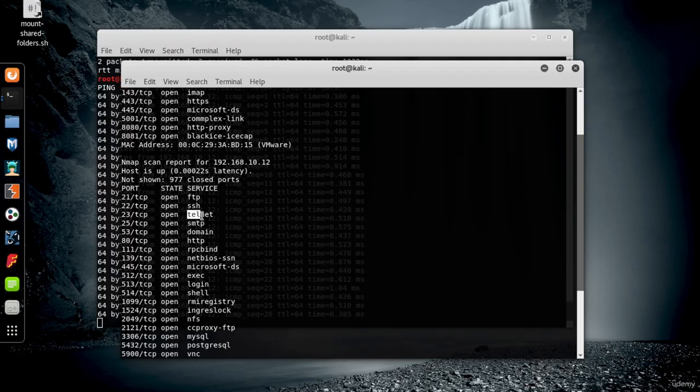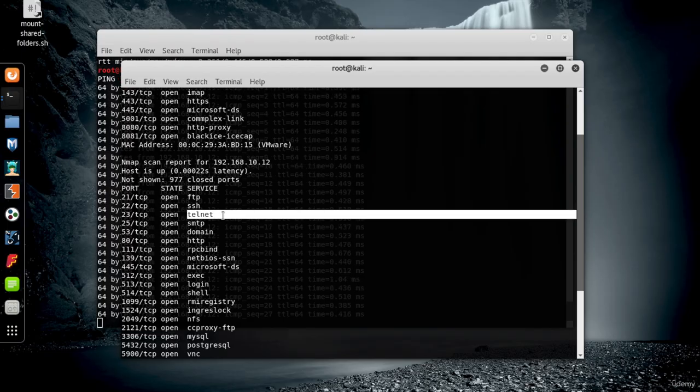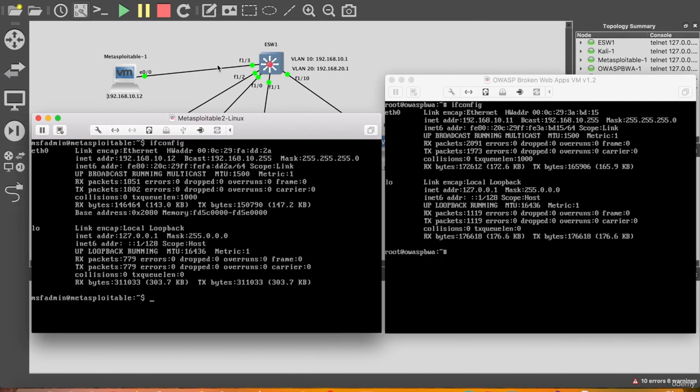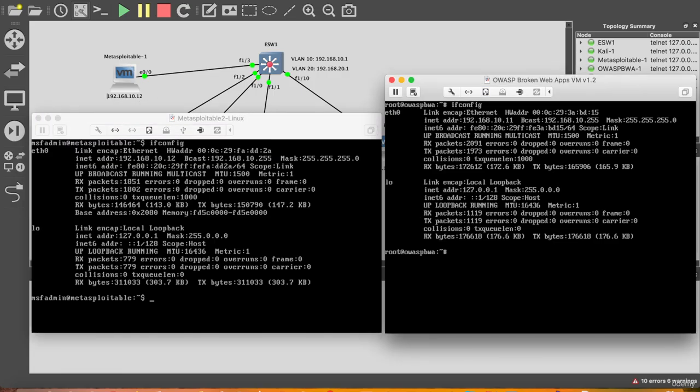And as you see here, Telnet port of the 192.168.10.12 is open. So let's go to the VMs. 10.12 is Metasploitable, and 10.11 is OWASP BWA. Now, we know the Telnet service is running on Metasploitable. So to create some traffic and let the switch fill the MAC address table, I'll start up a Telnet connection from OWASP BWA to Metasploitable.